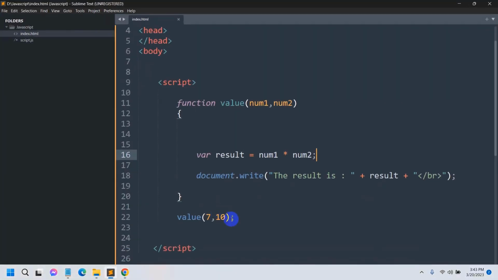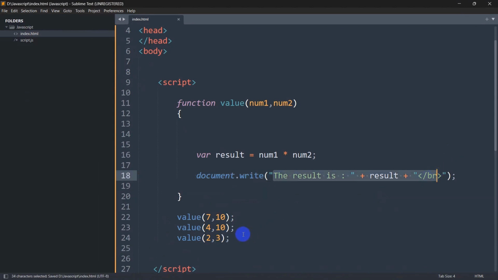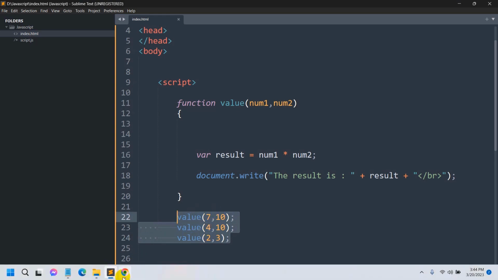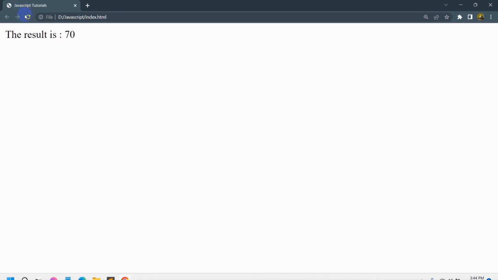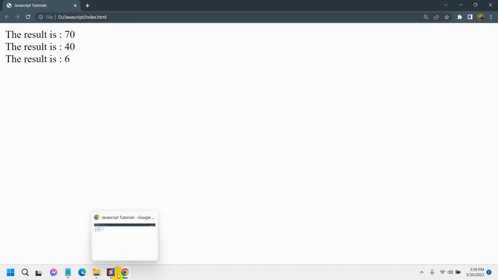You can call the function multiple times. Let me just show you. Let's say over here it's 4 into 10, then let's say over here 2 into 3. So we'll see the result a total of 3 times, because we call the function value 3 times with different values. So right now if we refresh here, you can see the result is 70, then 40, and then 6. So here you can see we are able to call the function multiple times. So this is how you can use functions in JavaScript.